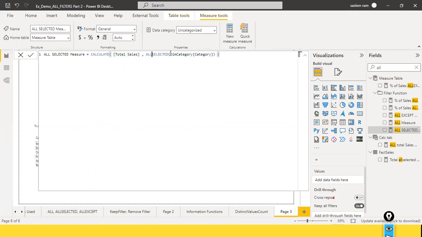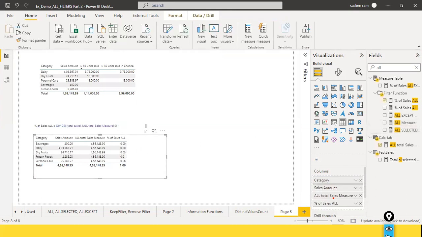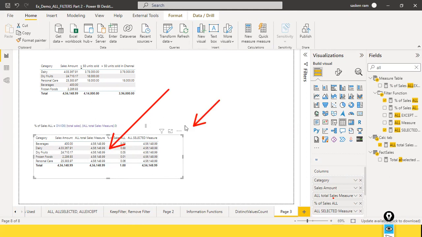Instead of the all function, I have used all selected now. Everything is the same as in the all function, whatever I used, the same thing. But here I used all selected instead. Now we will understand what the difference between all and all selected is. I just drag and drop this measure here. Both of them give the same value here. This one and this one, if you see, it repeats the total sales across the rows. Then what is the difference between these two?